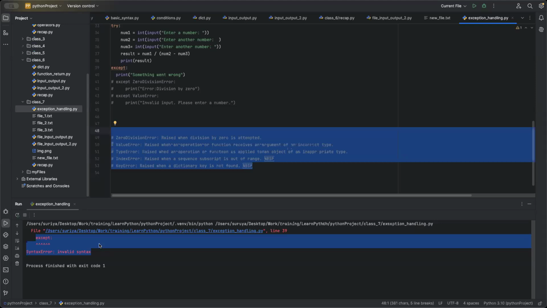I can fix it, which is fine, but you cannot break your whole service or whole program or whole server because of one line of error. So exception handling is very crucial.